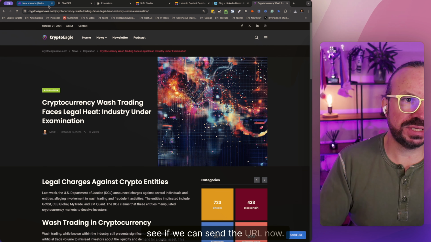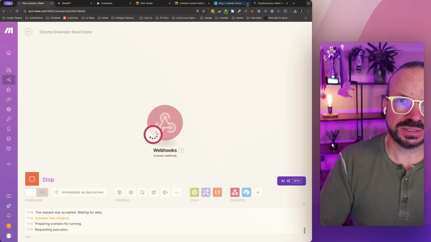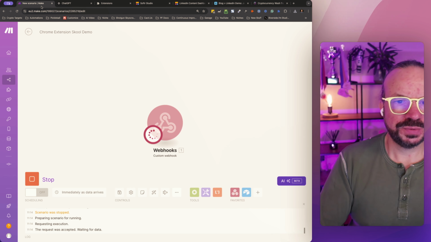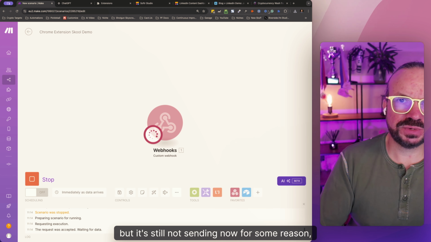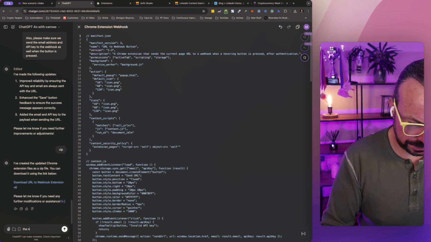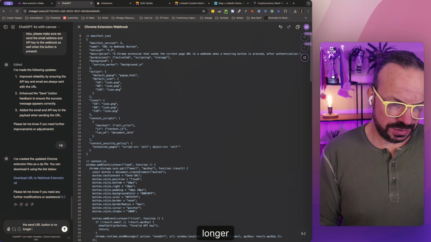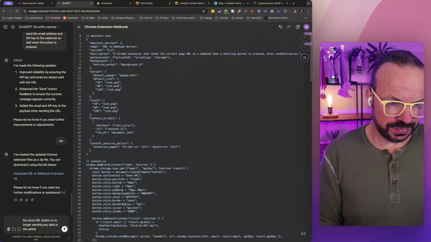Let's click, see if we can send the URL now. We'll also try it without the credentials added. So let's do send URL. Okay, that's getting closer, but it's still not sending now for some reason, which it was doing before, right? More feedback. Send URL button is no longer sending any data to the webhook. Advise.